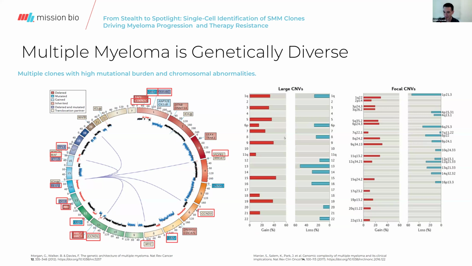You can see there are many chromosomes associated with copy gain. This is often referred to as hyperdiploidy. The odd chromosomes have gain. You can see that there are some associated with loss, and then various focal copy numbers.